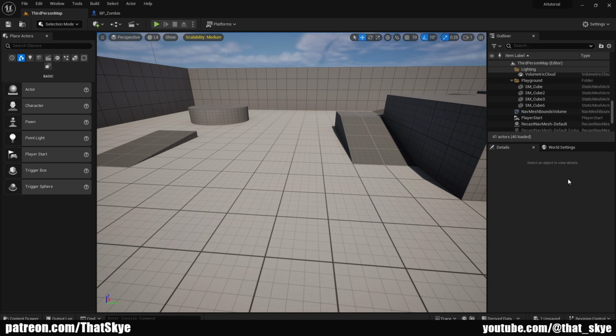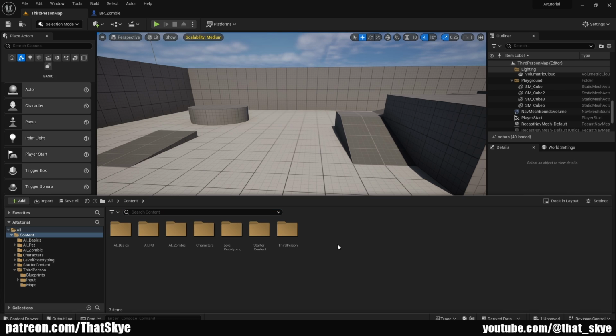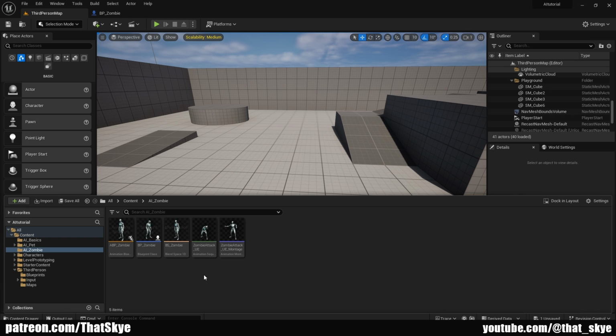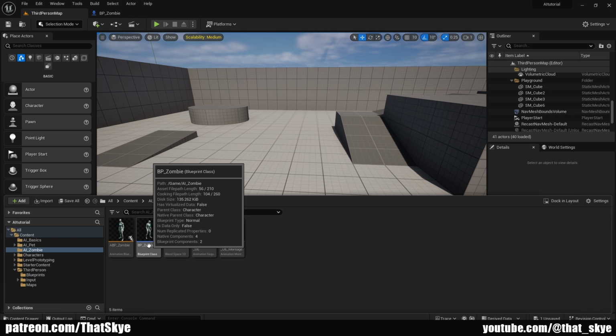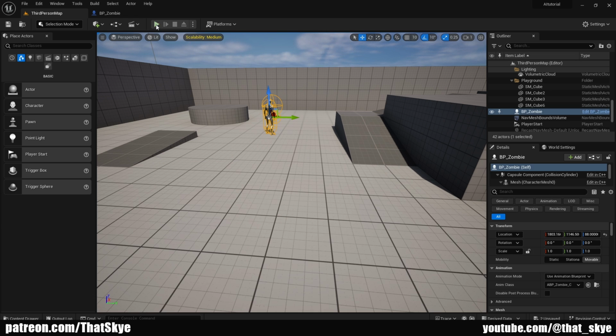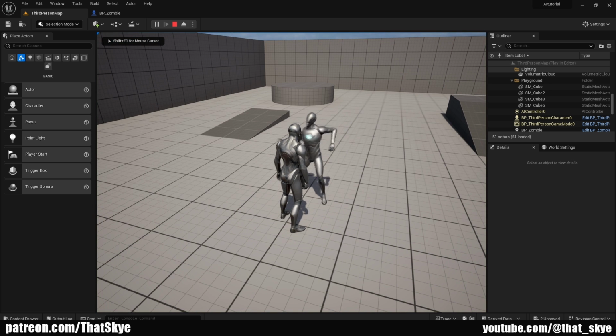Hey, what's up guys? In this video I'm gonna show you different ways on how to spawn enemies or AIs in general. So the first method is also the easiest one, and that is just simply take your blueprint of an AI and just drag it into the level, and then when you hit play it's gonna be exactly where you left it and it's gonna do whatever code you've put in.